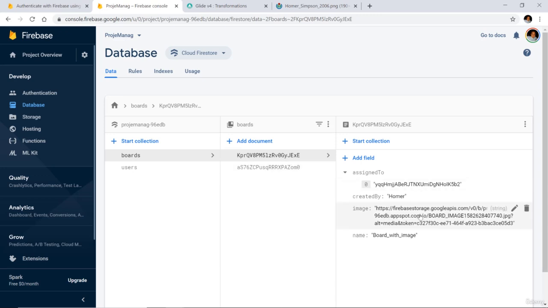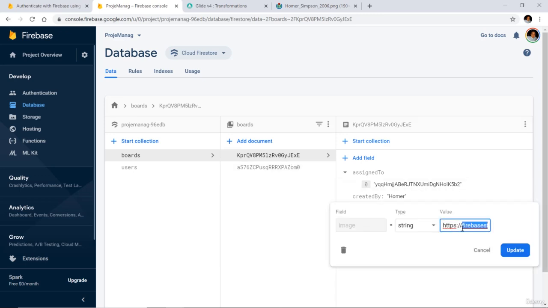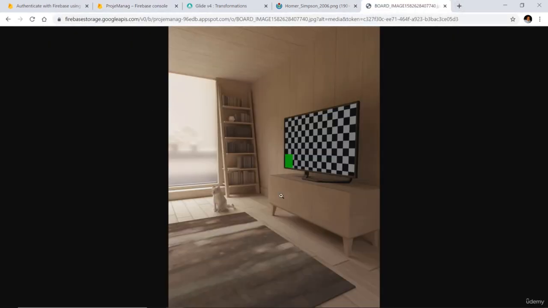All right, so there it is. We also have this image here. So let's get this whole image and put it in there. And we can see the image is there as well.